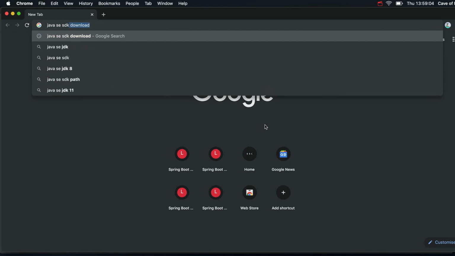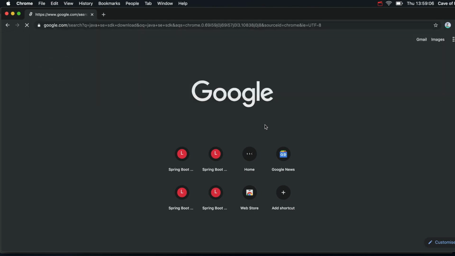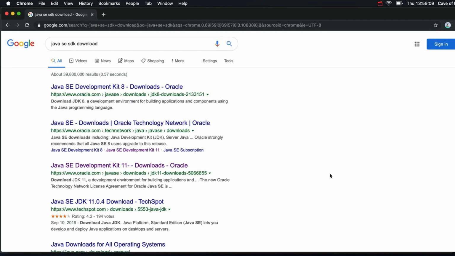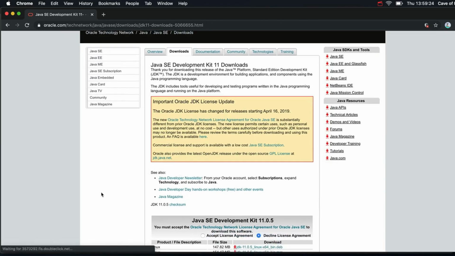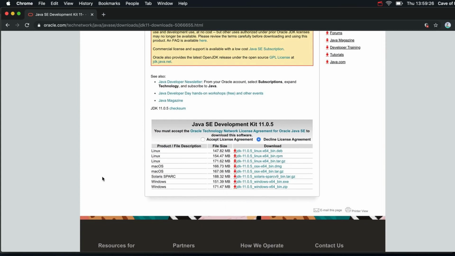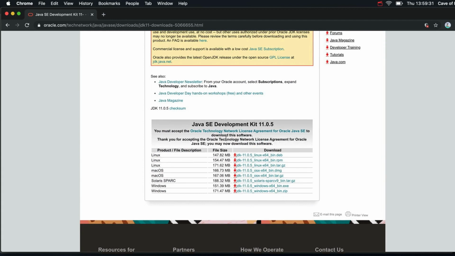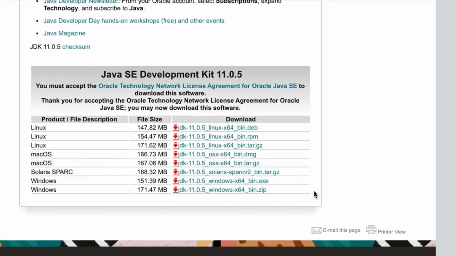So I'm going to search for Java SE SDK download. In this course, we're using version 11 of the development kit, at least to start with. So if I click on this link here that says Java SE Development Kit 11, then we go to the Oracle Downloads page. On this page, you have to be sure to check Accept License Agreement, and then you need to download the correct installer for your platform.